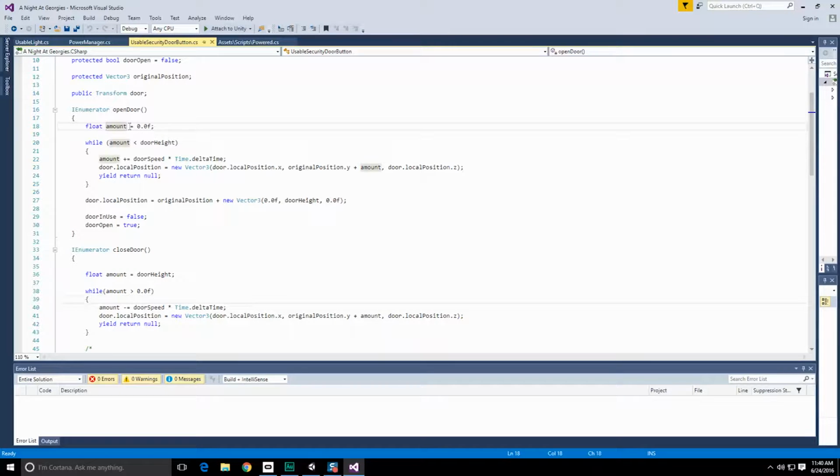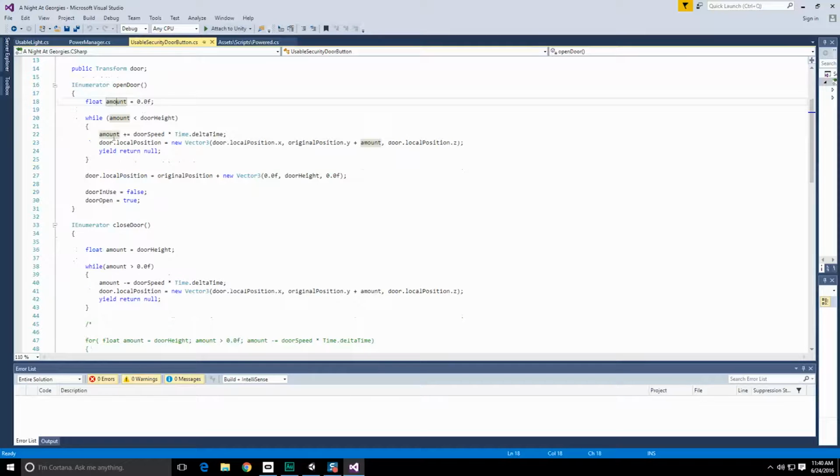For the open door, the exact opposite was done. Instead of starting with an amount equal to door height, we start with the amount equal to zero because it is closed. And then while the amount is less than the door height, meaning the amount will continue to grow until it hits that door height or beyond, we go ahead and increment the amount based upon our speed as well as the time. And then we update our door's local position with a new Vector3, where the original position, remember that's closed, plus the amount, and since the amount is increasing, growing towards that door height, the door will then rise upwards.